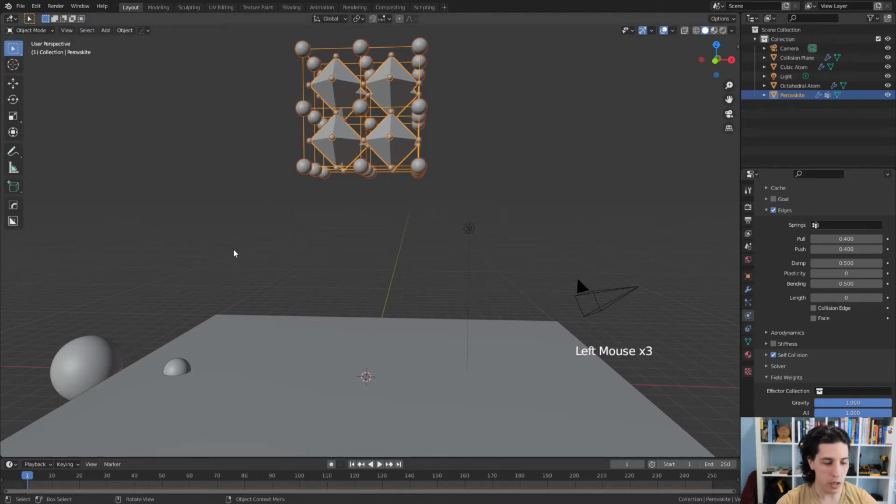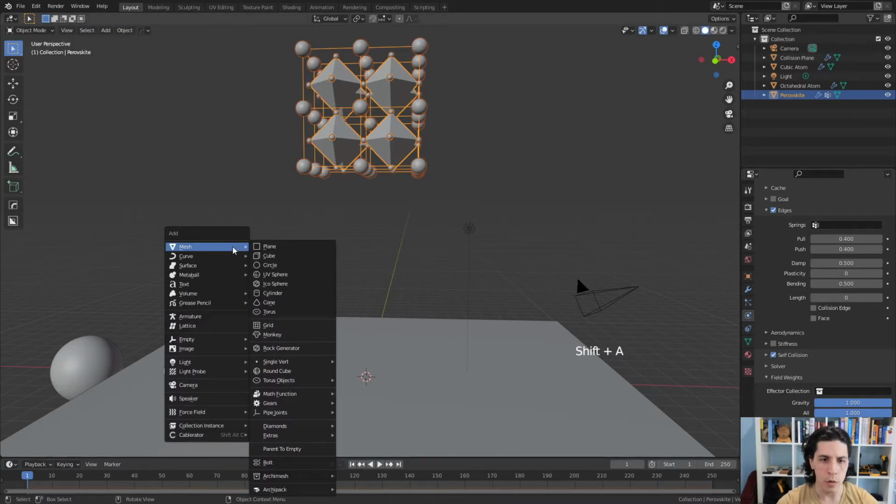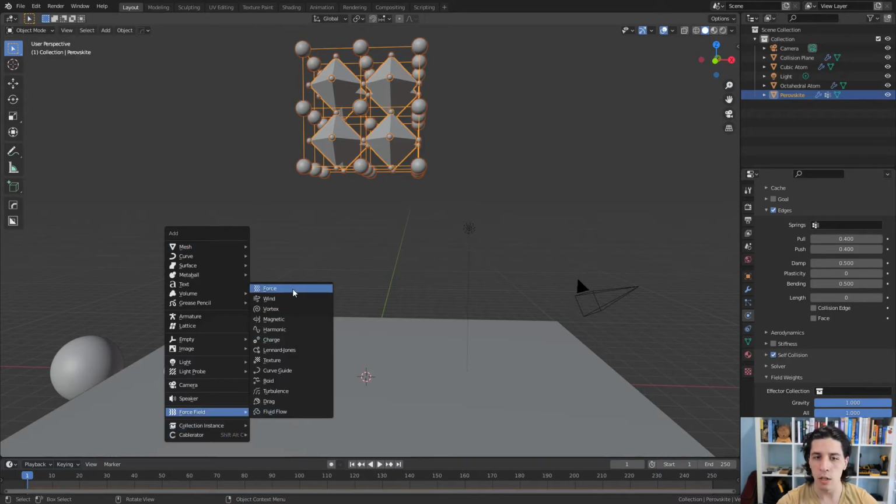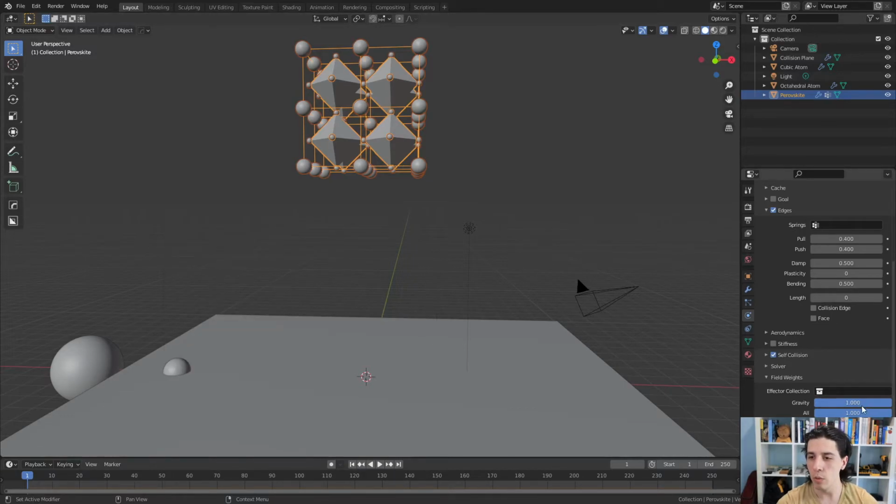The other thing that you can do is by hitting Shift A, you can come down to, where are we here? Force fields. And then there's all kinds of options. Usually I would just go with force, wind, or maybe vortex. And then you can control how much each perovskite is affected by any one of these toggles.